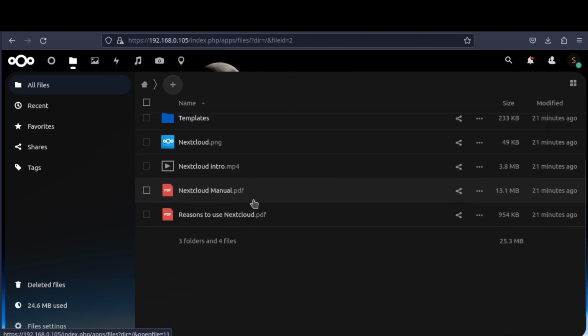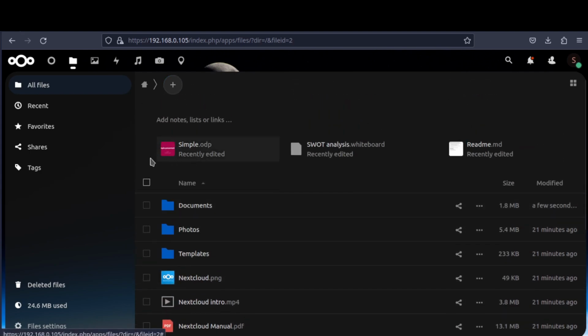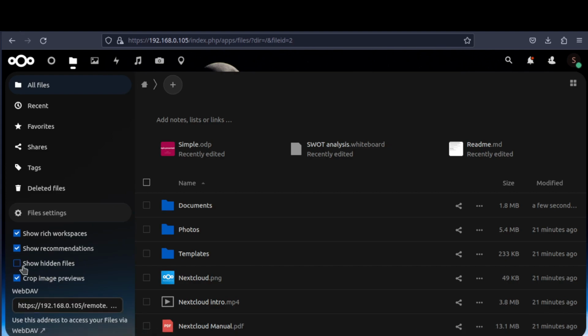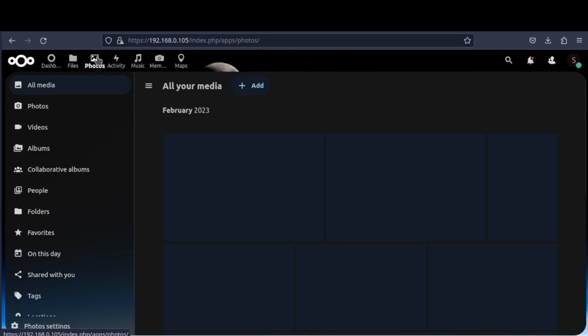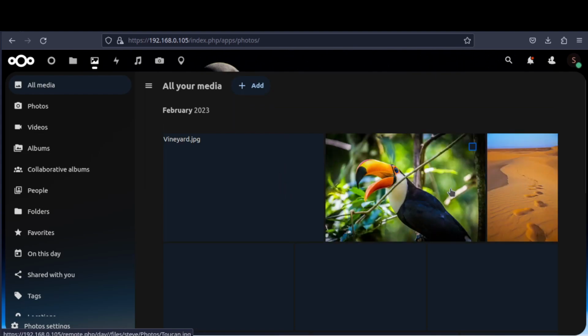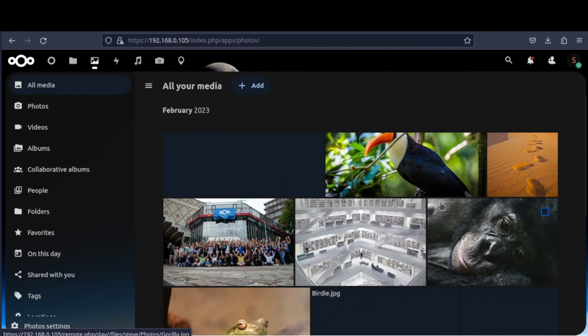Oh, no. Where is it? Can't remember where it's at. File settings. But yeah, that pretty much. You got photos, which we don't have any of just yet. Oh wait, yes we do. It's pre-built in here.